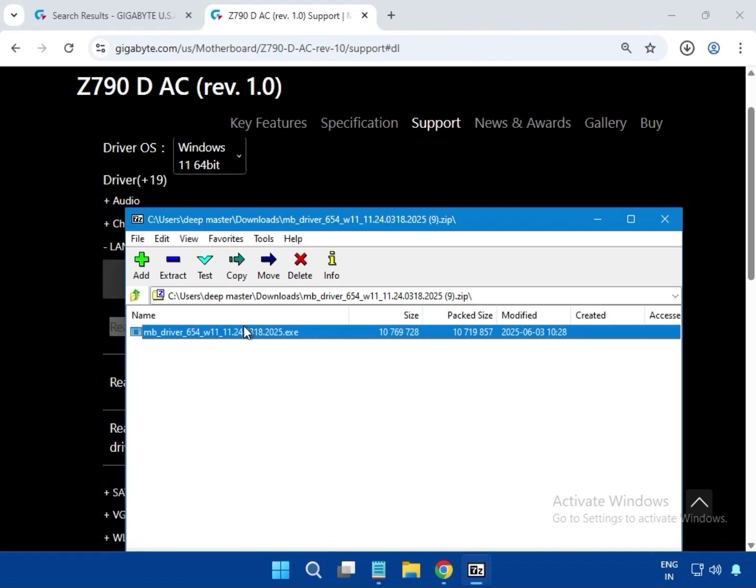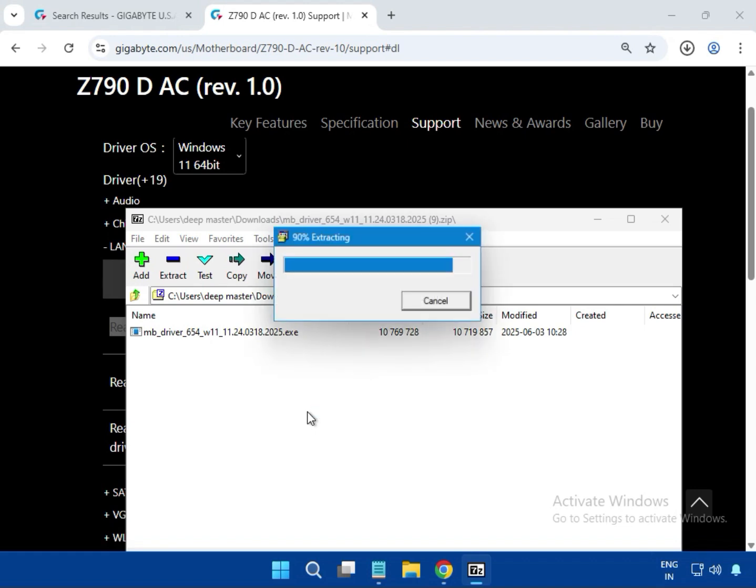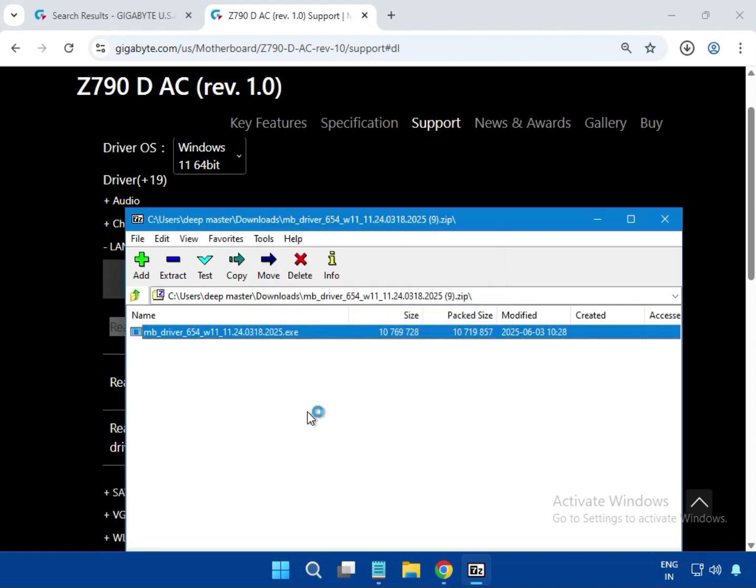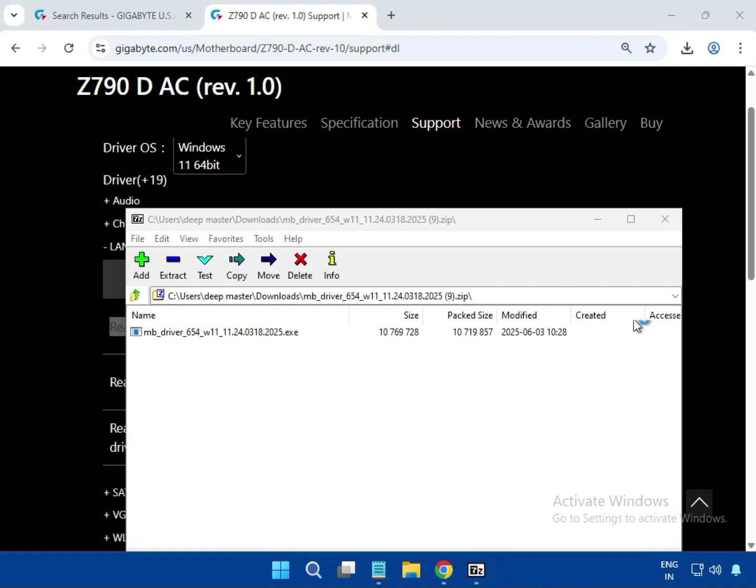You can see the .exe, and then click on yes. So now it is installing, so wait a few seconds. It will close automatically, which means it is installed. So it has closed automatically, which means it is installed.